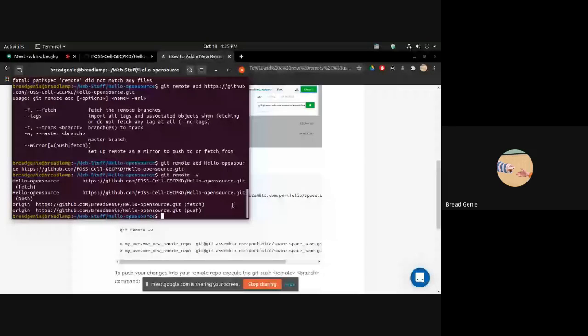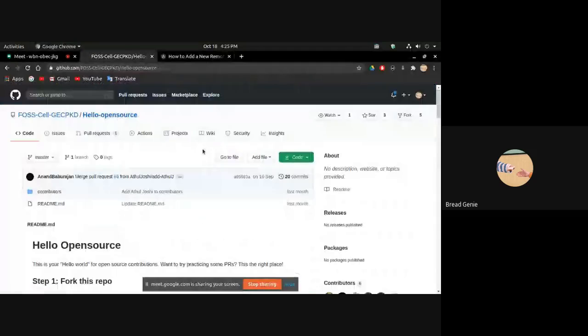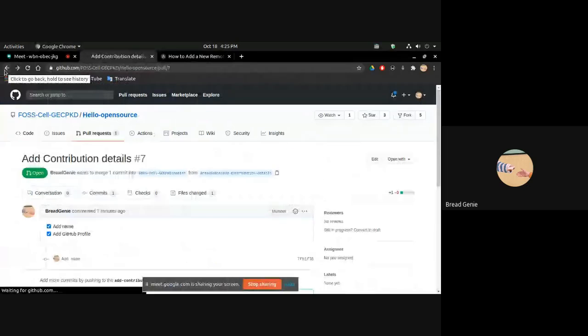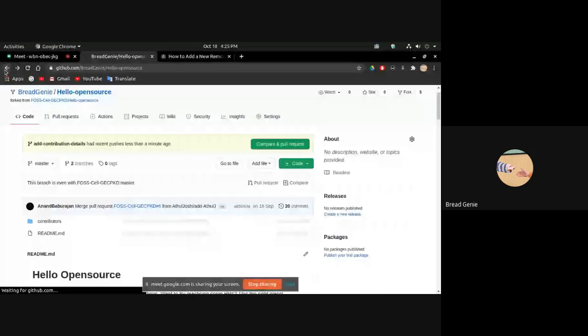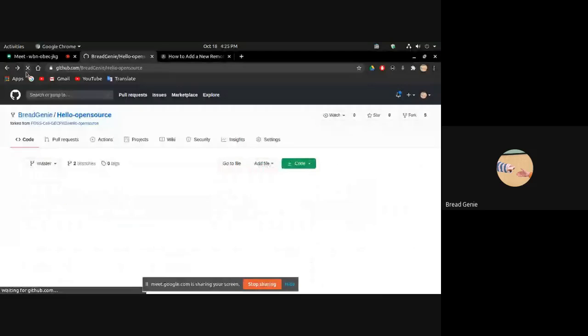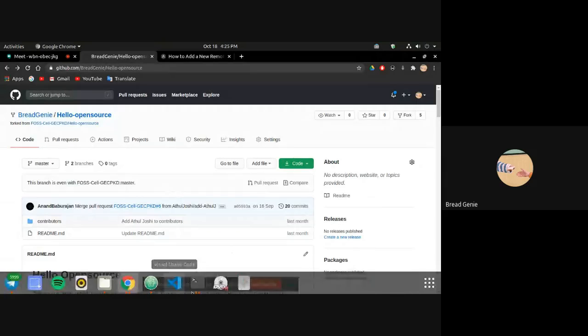So my repo is already even with the... wait, let me take my repo. Okay. As you all can see, my repo is already even with the original repo's master branch. So there is nothing to sync here, but I'll just go through it.